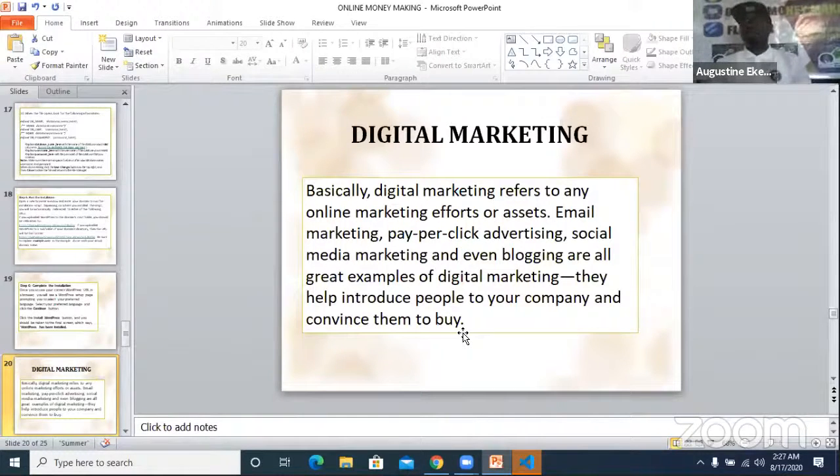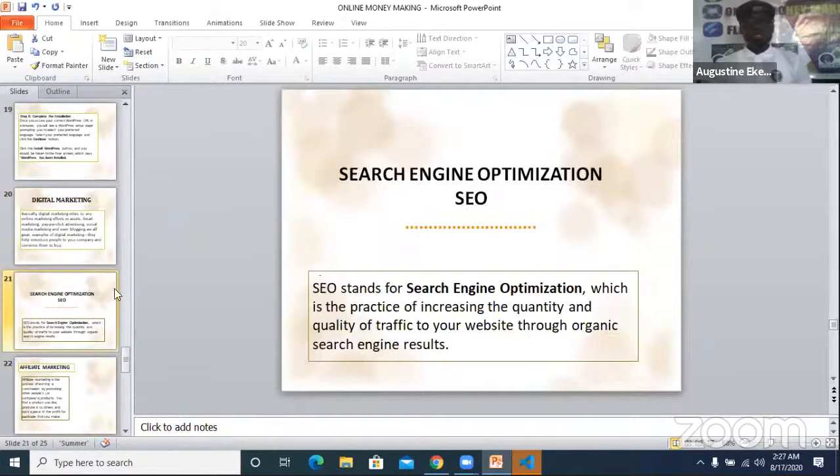So there are many aspects of digital marketing, like I said: email marketing, pay-per-click advertising, social media marketing, blogging. You can use any of those. We're going to also look at search engine optimization. I'm running this down quickly. Once we finish creating our website, we are going to use all these technologies, digital marketing, SEO, and the rest of them.